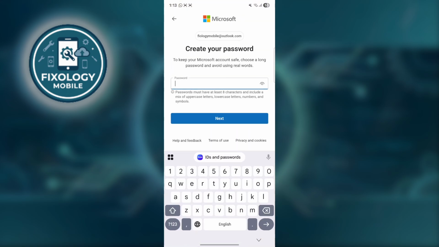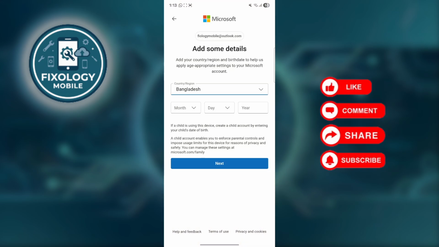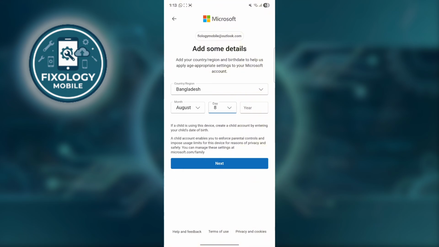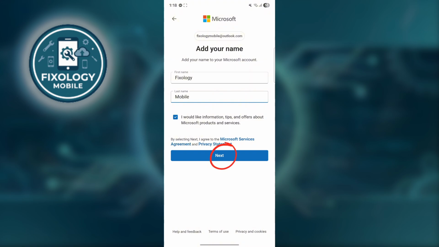Then create a new password. Tap on the next button. Now add some professional details like your birth date and country. Then click on the next. Now add your name and tap on the next button.